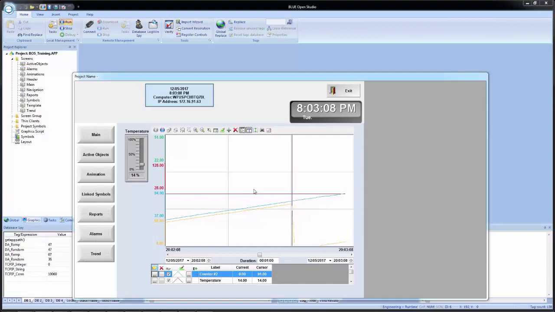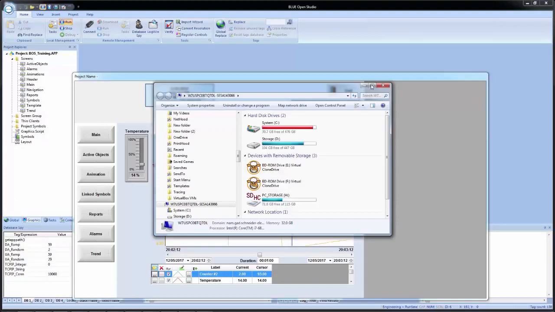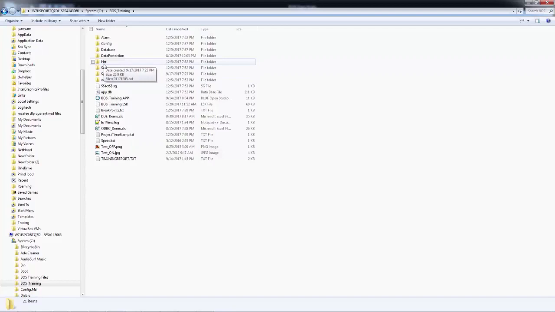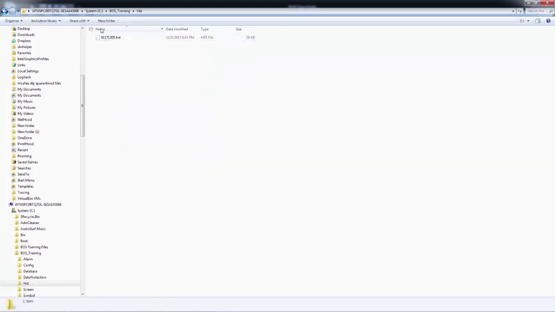If we wanted to locate that history file, we could do that through Windows Explorer. So if I open Windows Explorer and I browse to my application directory, which is on my C drive, and it's the BOS_training folder, we have a folder here called HST. If I open that, here is the historical file for the trend worksheet. And the format of the file name is similar to how the alarm files are formatted. However, the files for trending are broken up into not only each day, but also each worksheet, because they separate each worksheet into its own historical file. So the file name has 2 digits for the worksheet number, and then 2 digits for the year, 2 digits for the month, and 2 digits for the day.